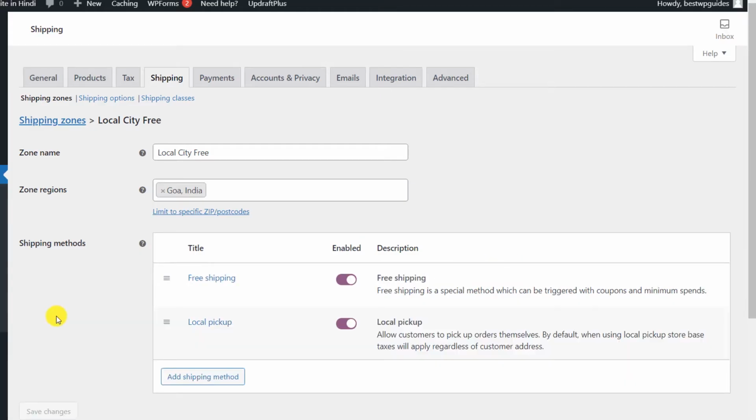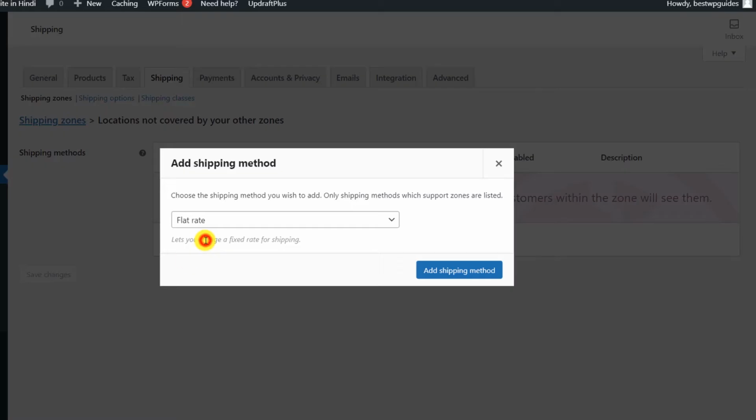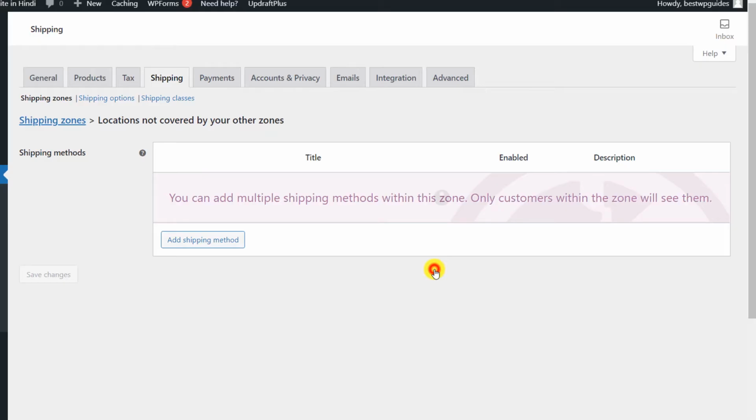So for my local city, I want to provide free shipping, but for everywhere else, I want to charge a flat rate. So I will again go to shipping zones here. Click on add shipping zone. So you can either select a different rate for each location, each city, or each zip code, or you can add a flat rate for every other location except the zone. Then click on manage shipping methods for locations not covered by your other zones. So for rest of India, because first I selected that I'm only shipping to India, I will charge a flat rate.